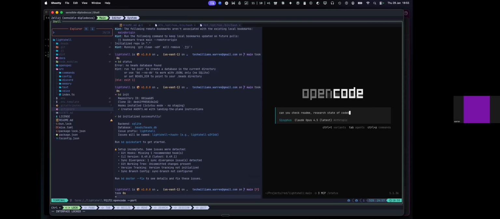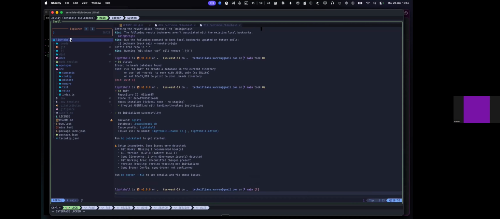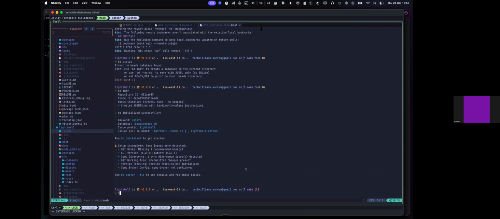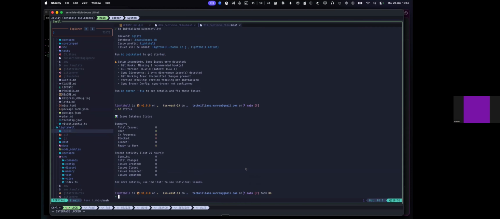I think I will need to get out of this, and then I want to go, I believe, here. And then I want to check, yeah, I've got beads right here. So let me see if I can copy this up to light shell beads. Oh, wait, that won't work. Shell beads, and did that make it all the way in? Yes, it did. Okay, cool. And then let's double check and go bd status. Okay.